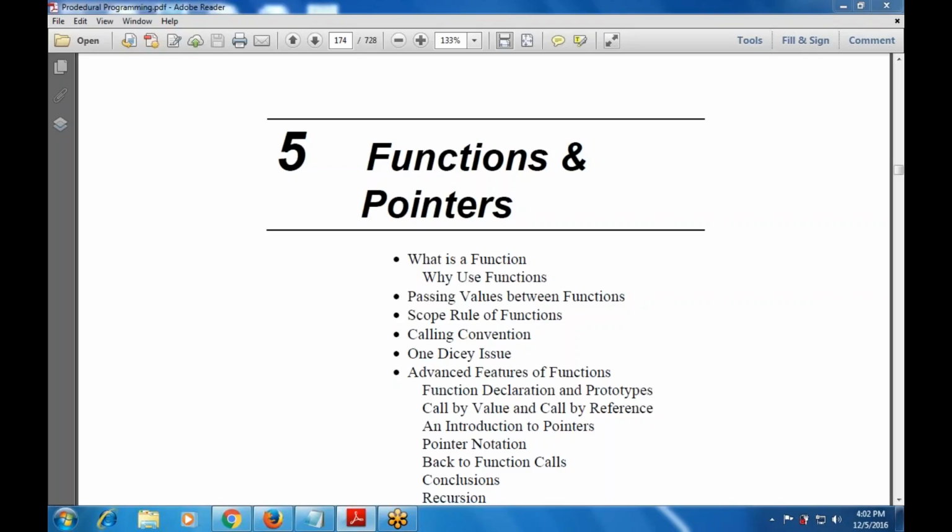This is something related with functions and pointers. Both are related with each other. So that is, what is a function, why we use functions, how to pass values between functions, then the scoping rule of the function. Scoping rule means what are the various scopes that are used with functions. Then the calling convention, in the sense of how to use a function. Then one dicey issue, how to use a function and why we are using a function, what is the main advantage of using functions.